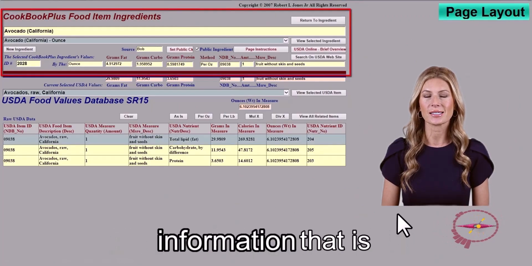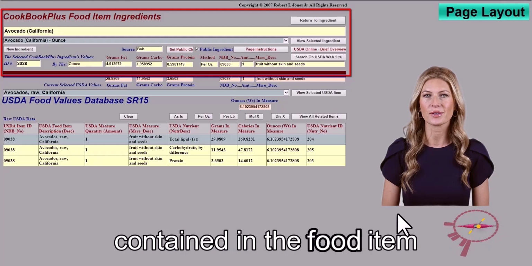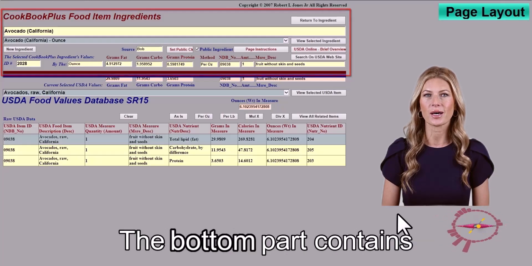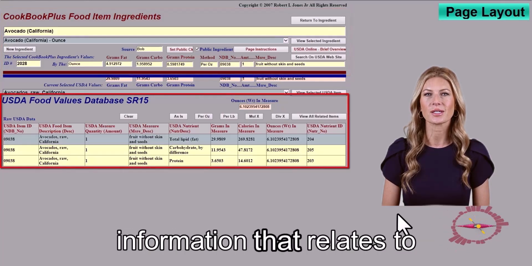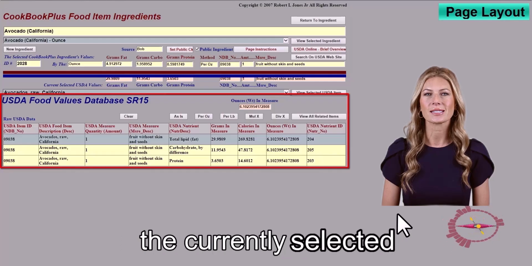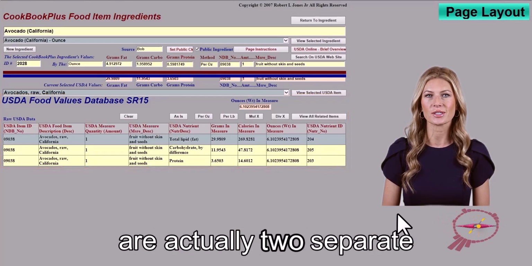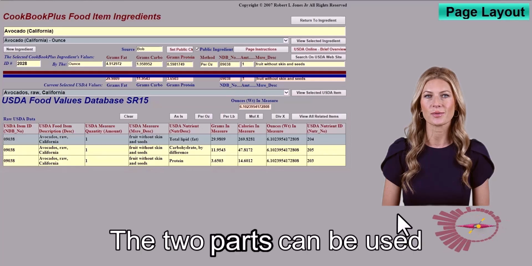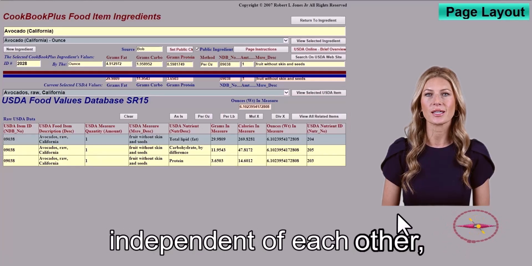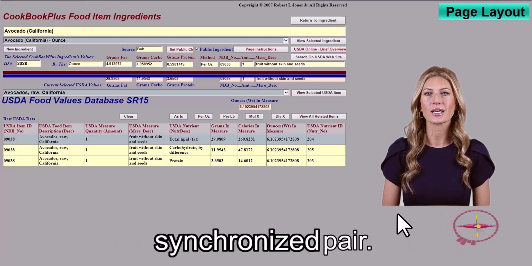The top part contains information that is contained in the food item ingredients page. The bottom part contains information that relates to the currently selected USDA food values item. The 2 parts of this page are actually 2 separate forms. The 2 parts can be used independent of each other, but they often operate as a synchronized pair.